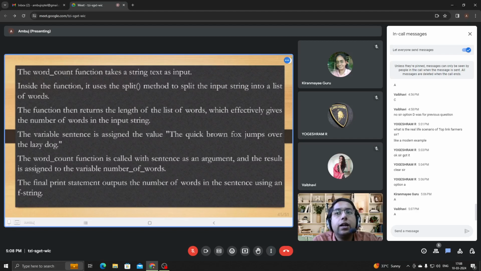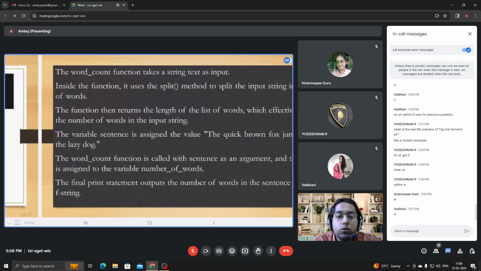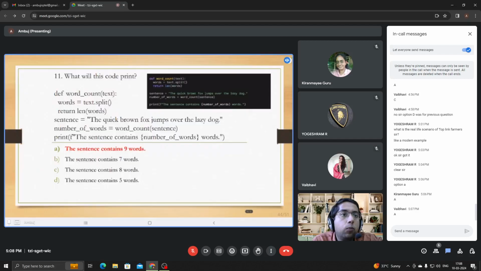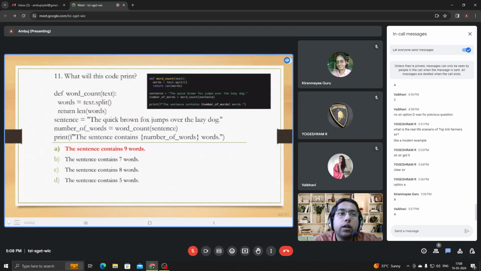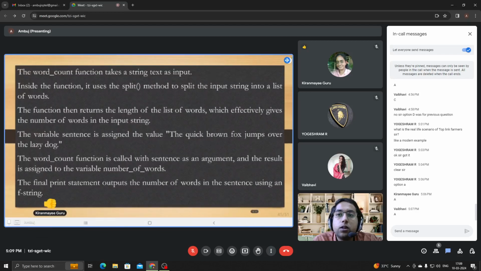Okay, and finally we are printing the output, the number of words in the sentence, using an f-string. Easy question. I hope that it is clear. Each and every line is clear. I have explained it. Here also the explanation is written. I think it is clear, no need to explain it much further. If you are having any doubt, then anytime you can ask.